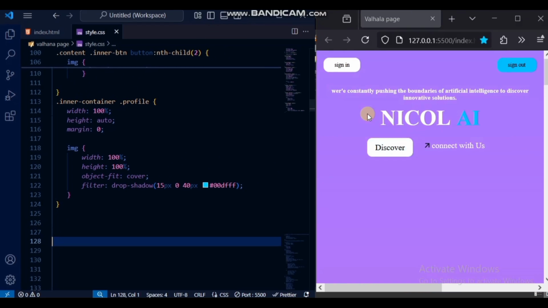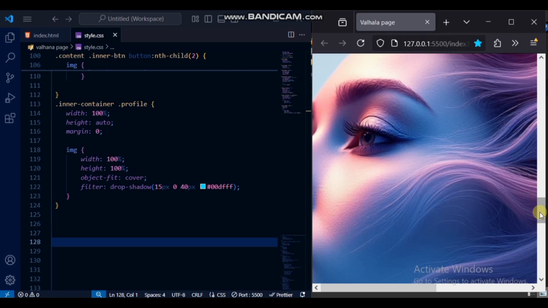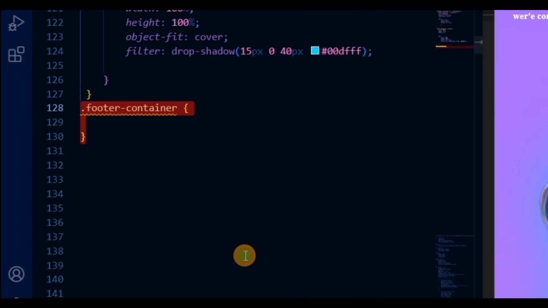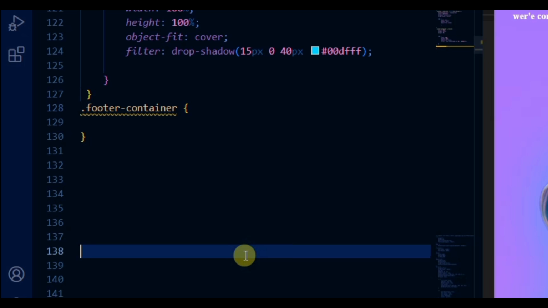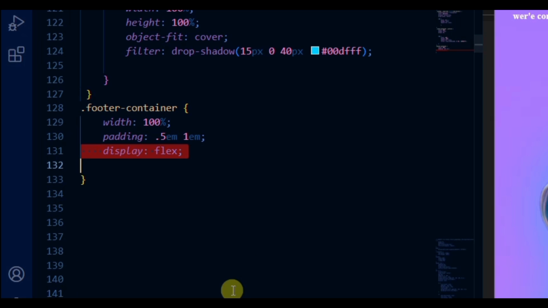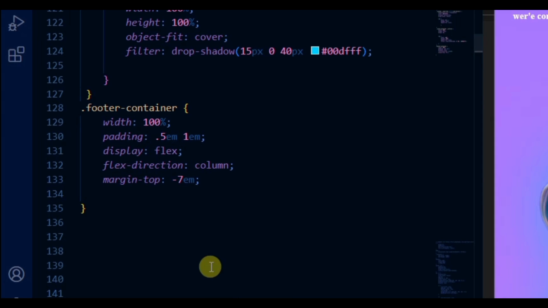Now, this is what we're having here. Everything now is overflowing and scattered. Let's add styling to it. Target the footer container. Give it a width of 100% of the body and adjust the padding. Make the items display flex and the flex direction column, because we are working on a mobile device. Give a margin from the top of -8 because we want it to overlap.